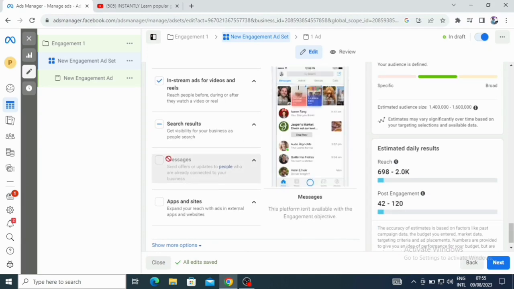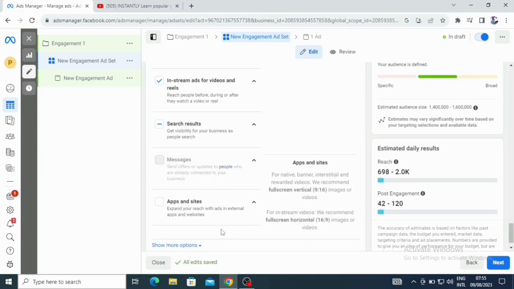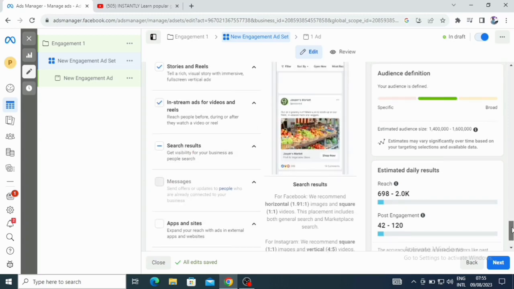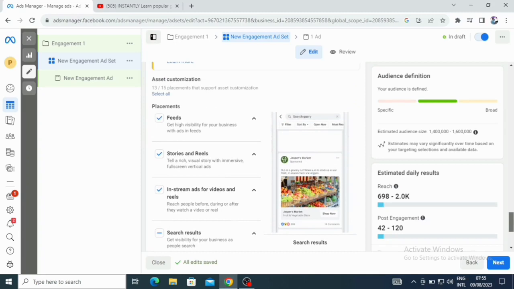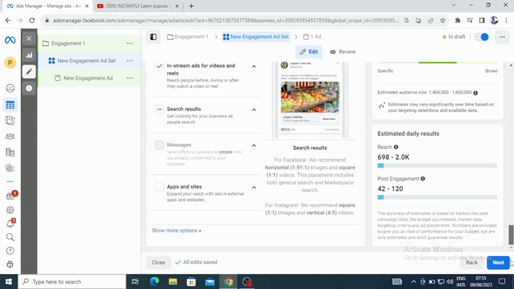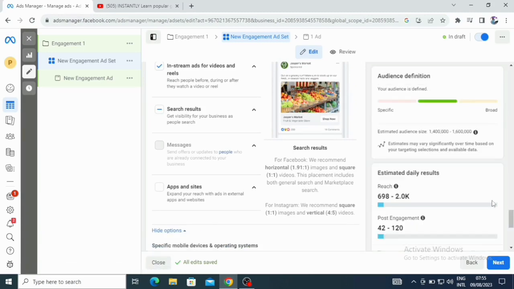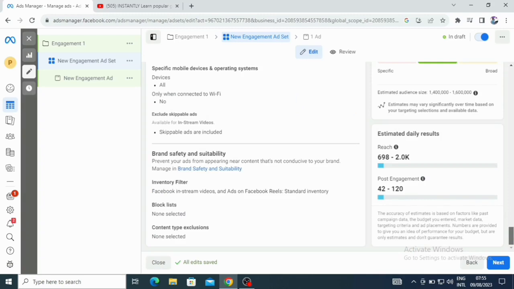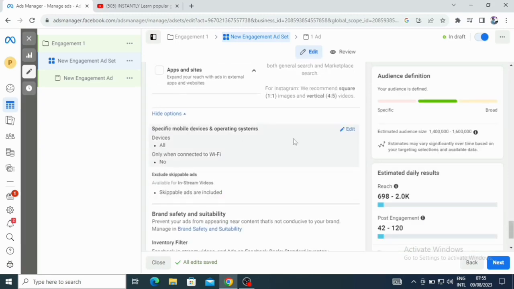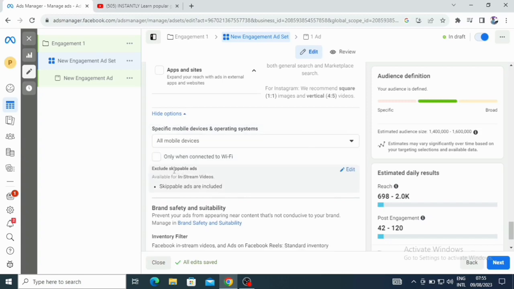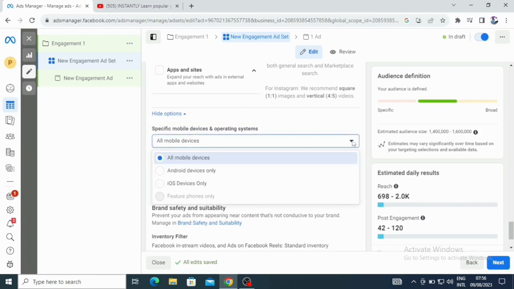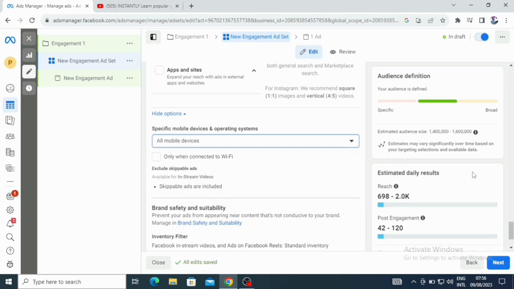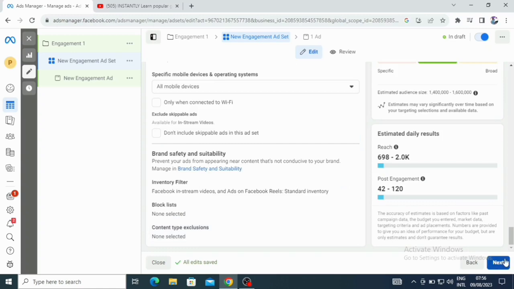Search results, that means if people are searching. Messages, this one is not highlighting, so you can just leave it. The other ones we have here are in-stream ads for videos and reels, stories and reels, and feeds. That one is a very good way to do your targeting. You can also click here to see more of the options that are recommended. This one is talking about devices, so let's click on where we have your devices. All mobile devices. If you want it to show on all mobile devices, you leave it. All Android devices, iOS and all. So let's just leave it on all mobile devices. Okay, for now, let's just leave these ones and then click on next.